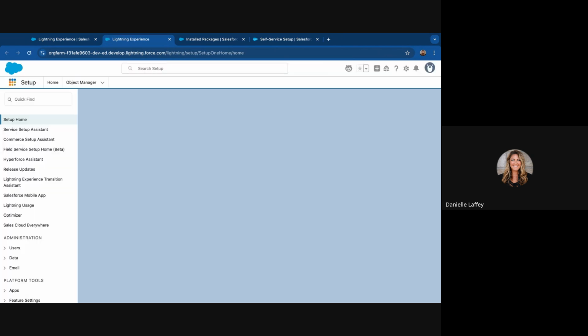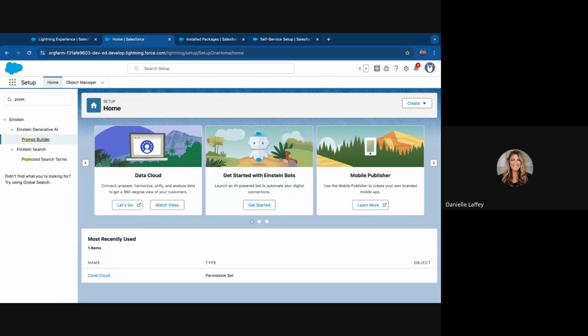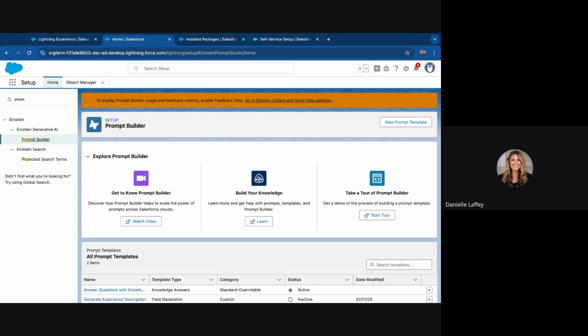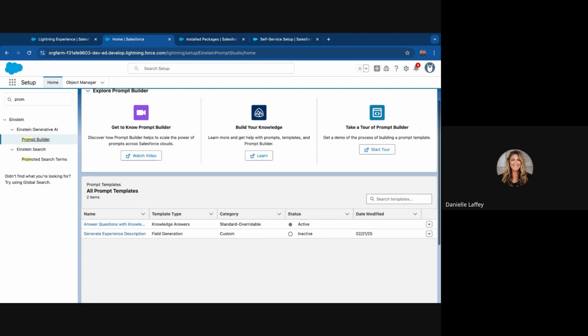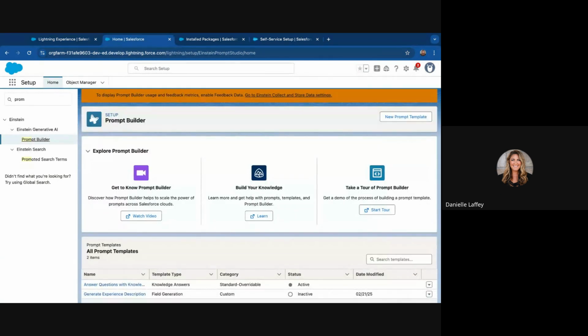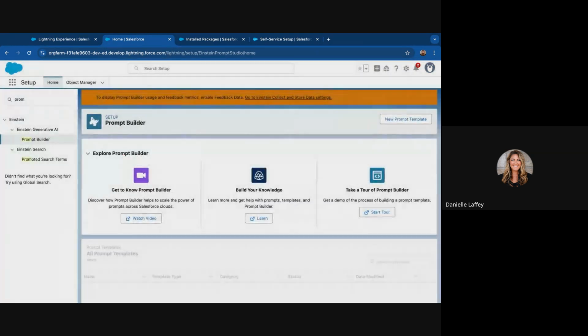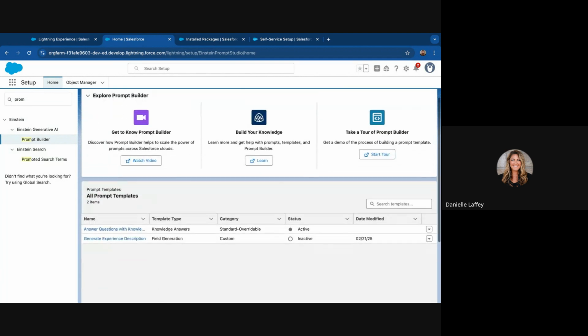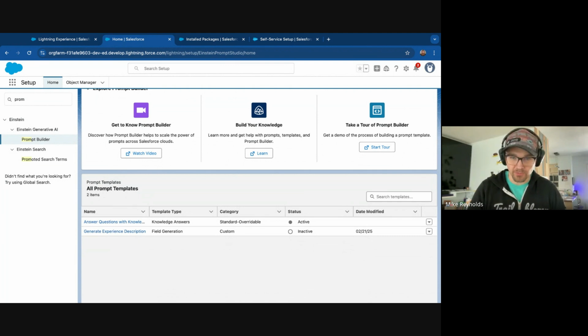And then prompt builder. Do I need to do this whole thing again? Okay, so you can go into the one I already created. Where did that go? I think it's the bottom one. You can click on the little down caret on the right and click edit.